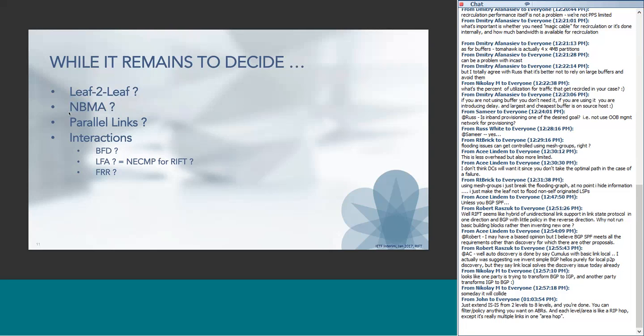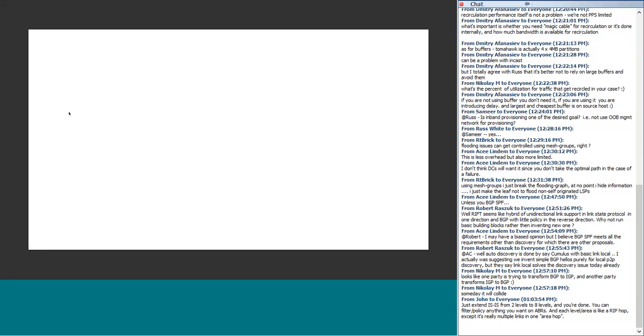We do parallel links. That is an interesting discussion that will be driven by laser costs and so on and so on, where the parallel links are hugely important. And of course, the interaction between BFD, LFA, FRR, which are all possible, but that's something to be discussed, driven by interest and implementations. Next. I think that's it.